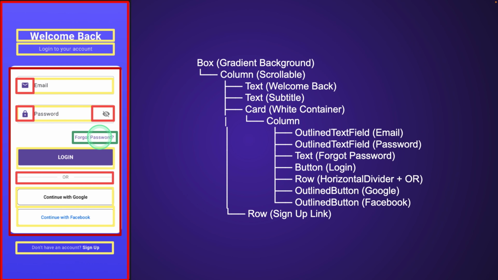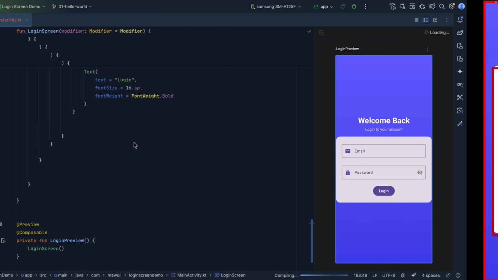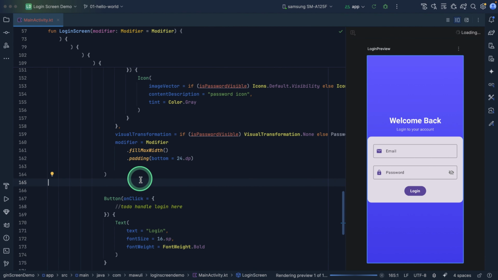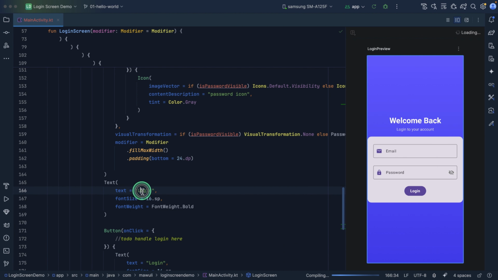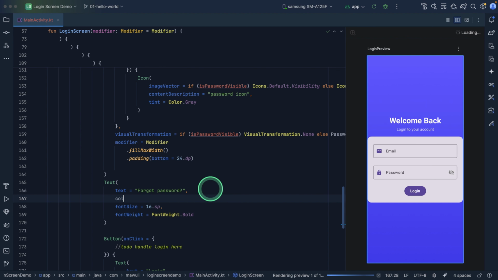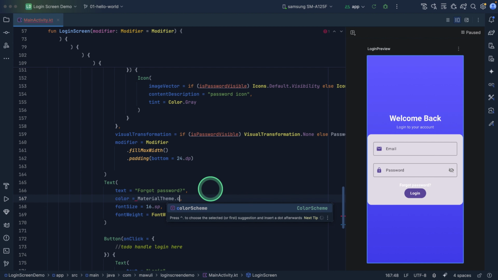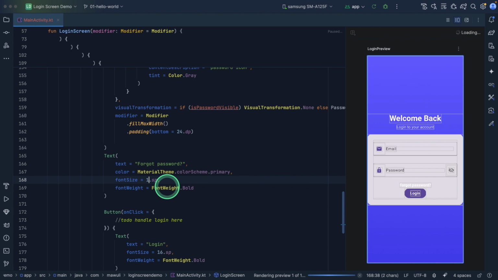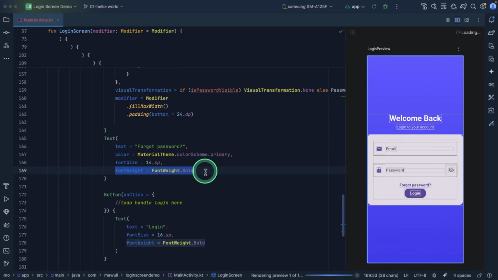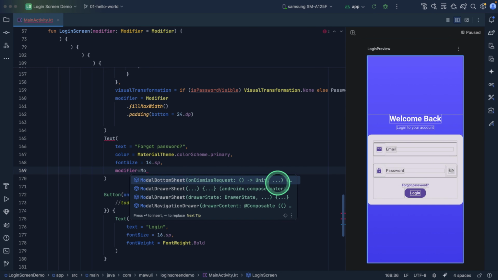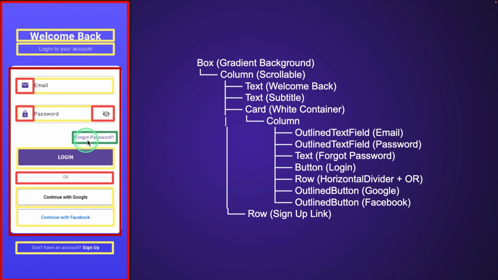So the next thing is the forgot password. Let's add the forgot password. That one is before the login button. So I'll just copy this text, place it here, and change it to forgot password. That one too needs a color. So we can use the MaterialTheme color scheme and set it to primary. The text, let's reduce it to 14 and remove the boldness, but we'll pass a modifier to style it a little bit.